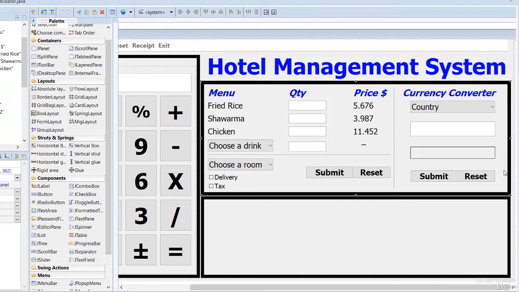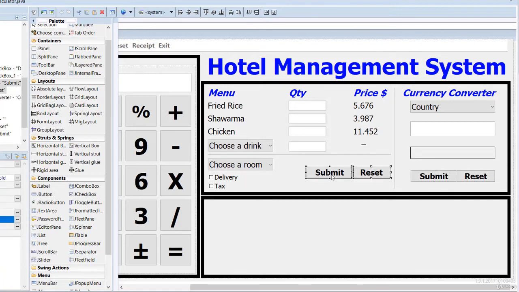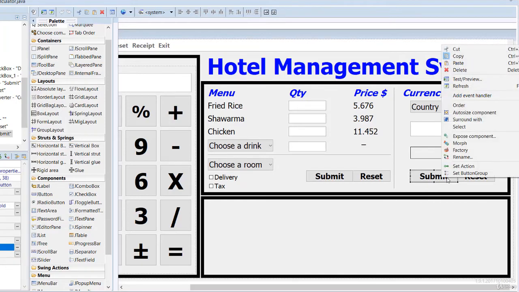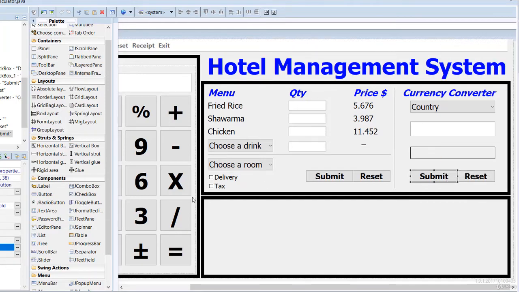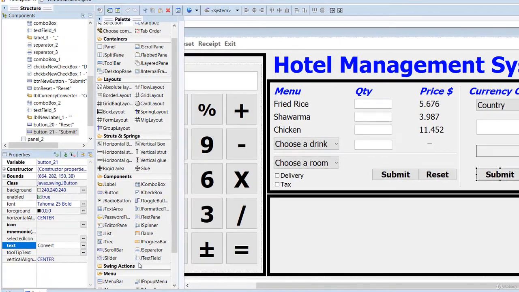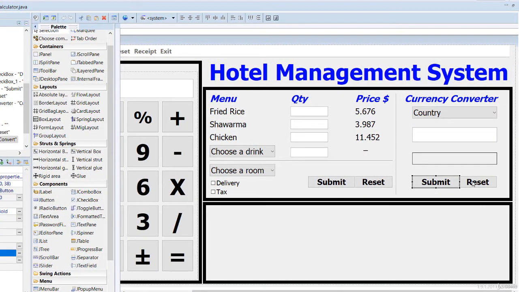Okay, now go ahead and change this to convert, but before then let's align this so that they look exactly on the same line. All right, so they're looking good now. Go ahead and change this to convert. Okay, you see that? Convert and reset.